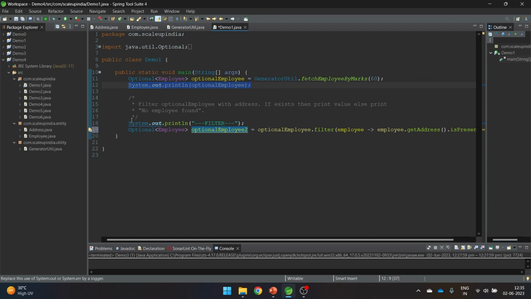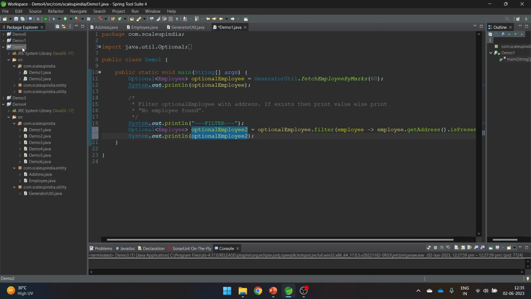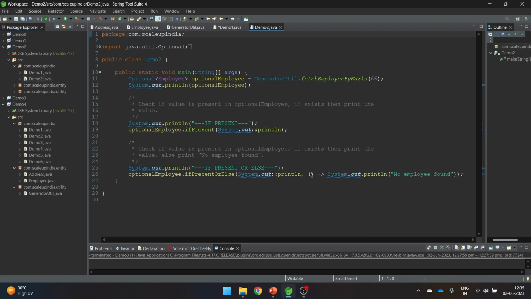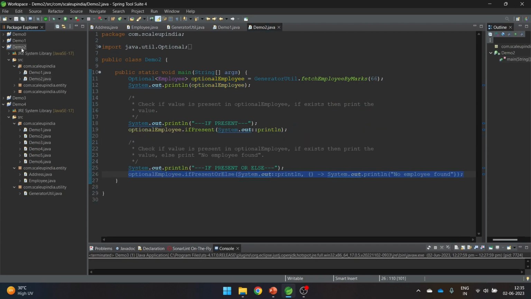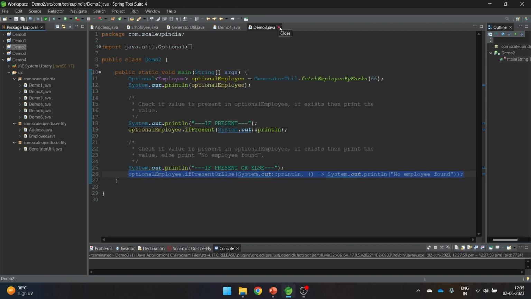And now let me show you how this output will look. So we will just go here, and say optional employee 2 here. And then they say if it exists, then print the value, else say no employee found. So what I'll do is, again I'm feeling lazy here, so I'll copy this particular statement and I will paste it out here after this optional of employee 2. So this statement should work fine for me. So this is the one.